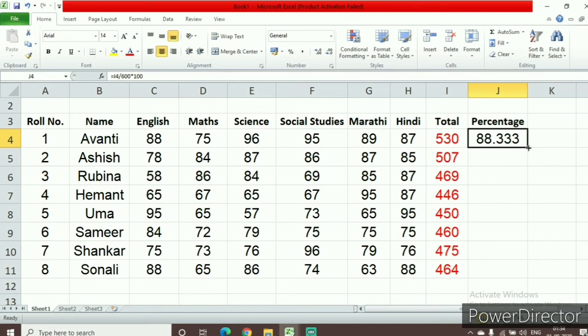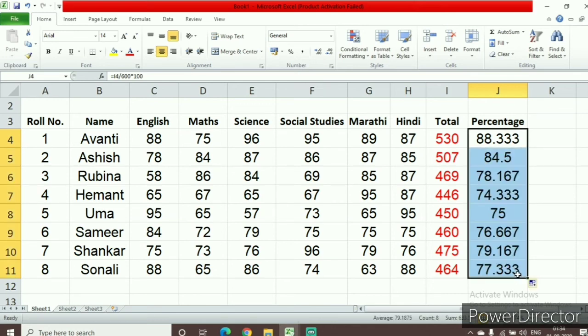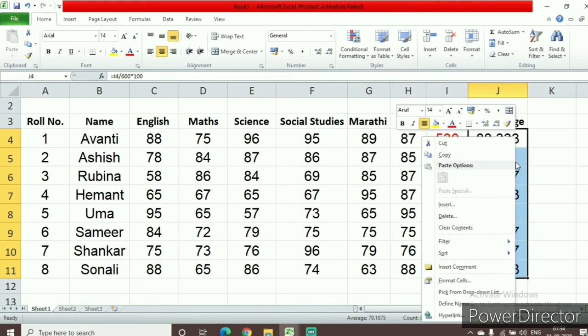Now with the fill handle, if I again drag it, automatically the percentage for all these people will come up. But I'm not happy with the numbers that come after the decimal point. Now what I'll do is I'll just right click here. Now this entire portion has been selected. I'm going to go for a right click.